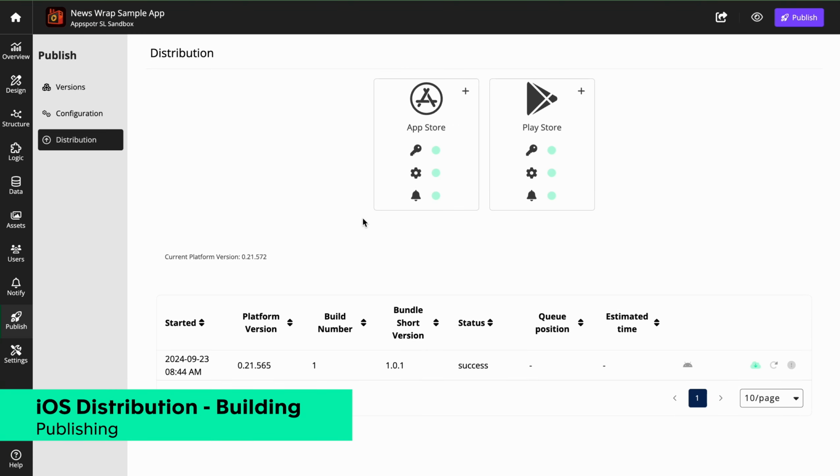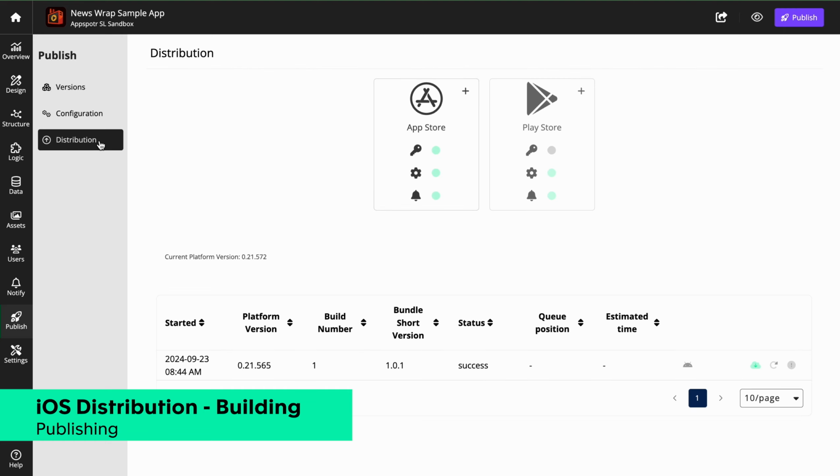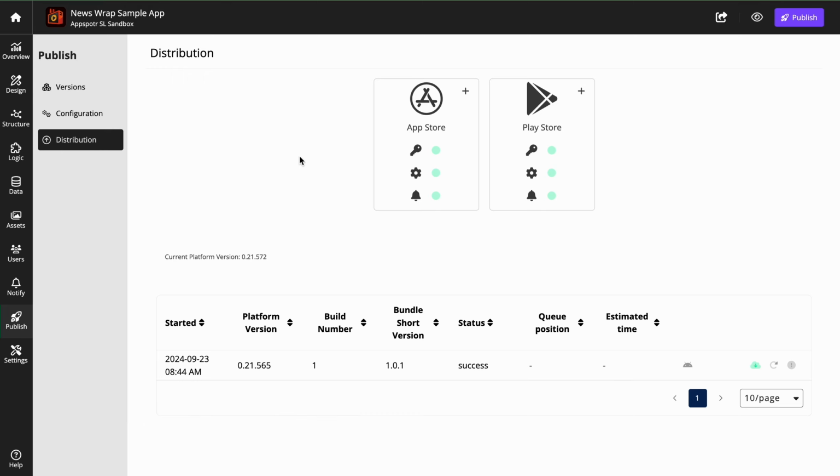In this tutorial, we'll guide you through the steps to build your iOS app and prepare it for distribution via the Apple App Store. First, navigate to the Distribution section in the Publishing tab of the AppSpotter platform. This section is where you'll manage the build and release process of your iOS app.